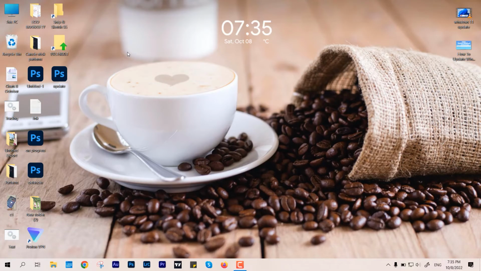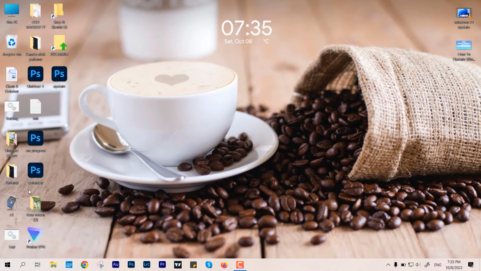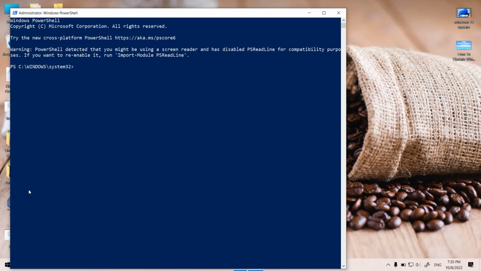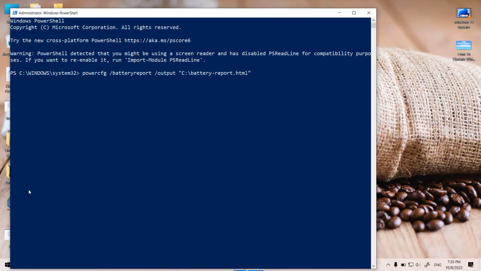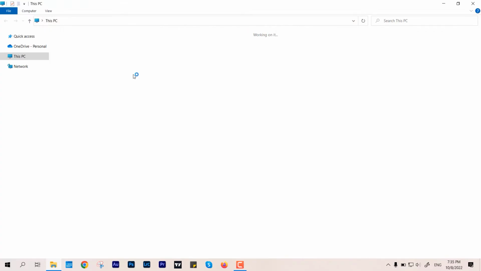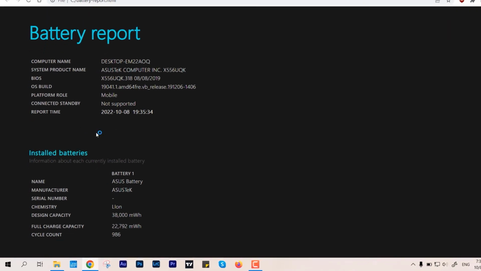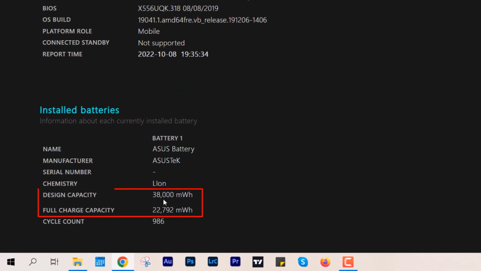The same goes for the other operating system, like the Windows 10 you are using. By the way, this one is my older laptop, running Windows 10. So if I run the same command, it is going to generate the same report at the same location. So we can see if this works or not. This is the older system, so obviously it is going to show a different result. So let's see. You can see earlier it had a design capacity of 38,000, and now it is left with 22,000.